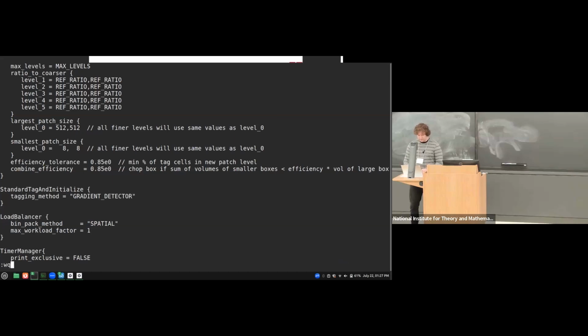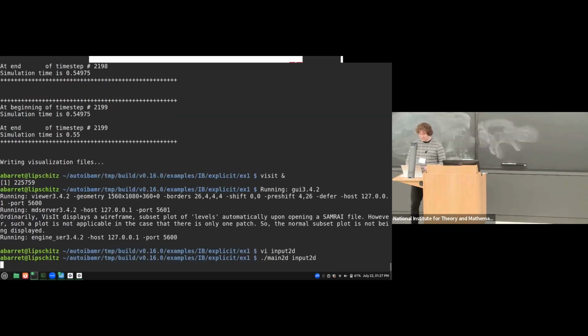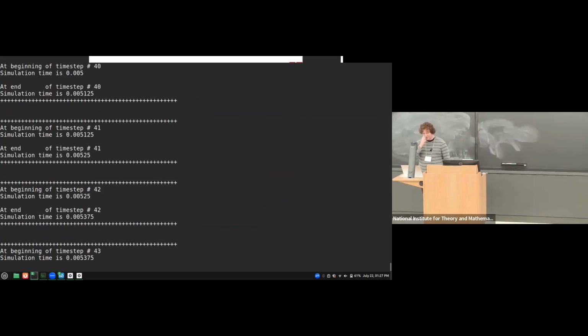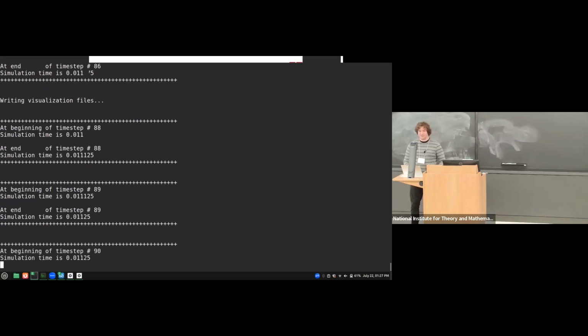All right. So we changed the max levels and the grid. I'm just going to run this so we can visualize it. It's going to take a lot longer to run because we've made it finer, but not that much longer because we're using adaptive mesh refinement.